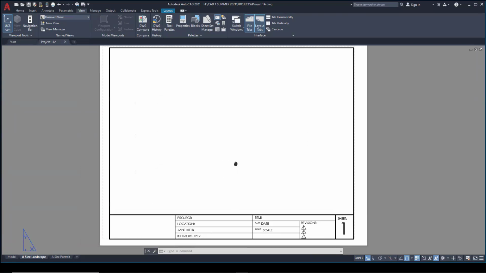And what we've done is we've already created a title block for you. It has a border and a sheet number and a location for projects and your name and all that good stuff. It's all set up for you.